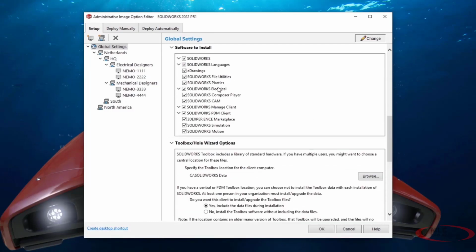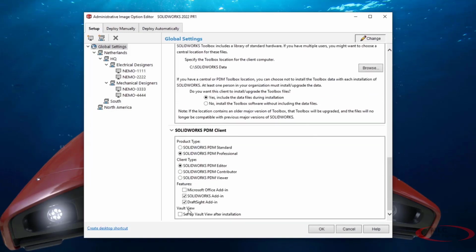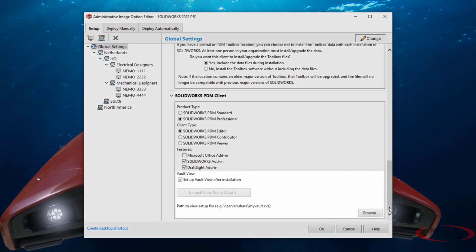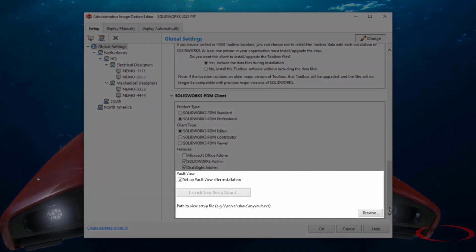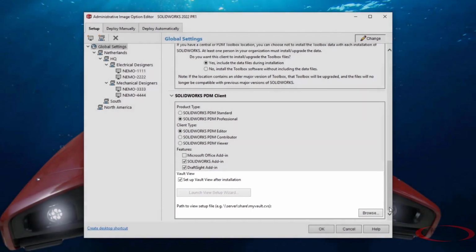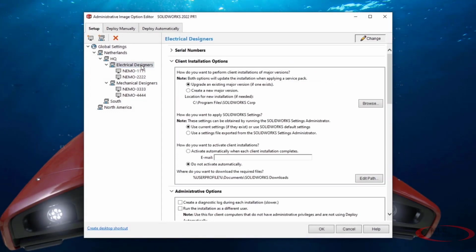In this example, most users don't need to install all the packages, so we're going to uncheck them in the global settings. However, specific users will need access to the SOLIDWORKS PDM server. Now in 2022, you're going to be able to create a vault view via the admin image. There's not going to be any need to run extra custom scripts, and this is going to be highly advantageous when you're deploying this image. So there will not be any post-installation options there.